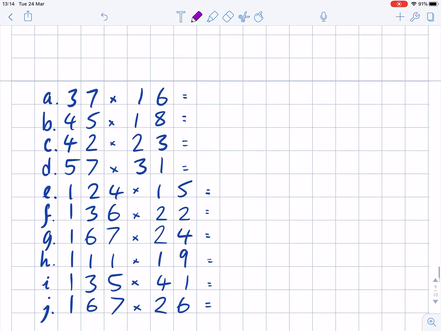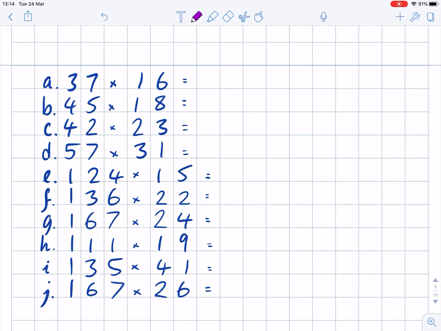So these are the questions that I would like you to do using the grid multiplication method. Once again, pause here. Either write them down if you want or print them out, or like I said, pause and use the screen, but be careful it doesn't switch itself off. So pause now, have a go, and then press play when you want to go through the answers.